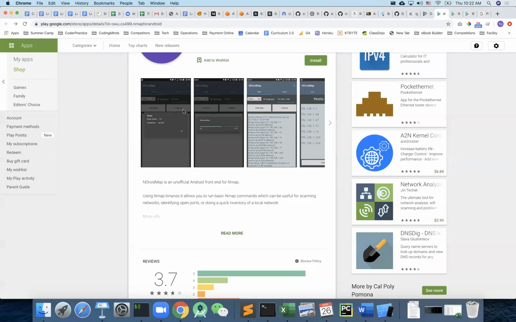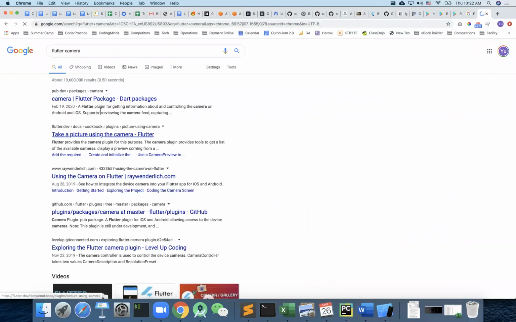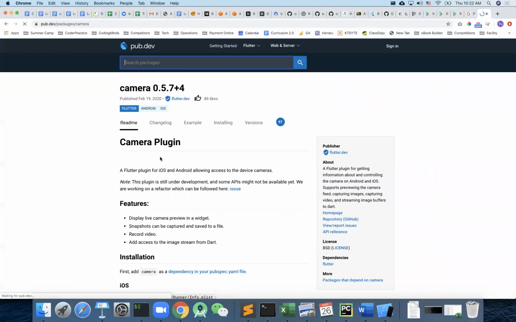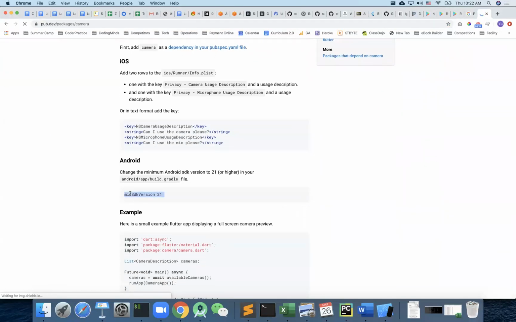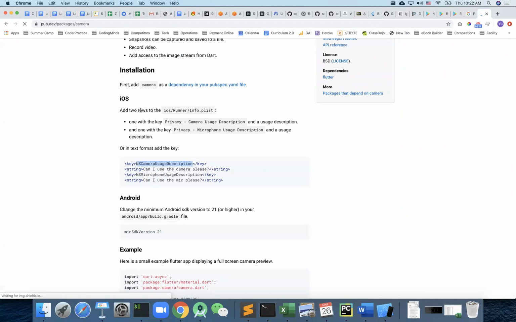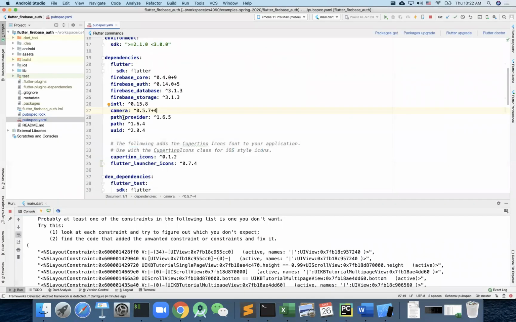Okay, so if you remember, we were using the Flutter camera module. Remember, when you did the Android, you have to specify this one, but we did not do this one. So you had to specify some of these permissions in the iOS. In the iOS, they have this file called Info.plist.